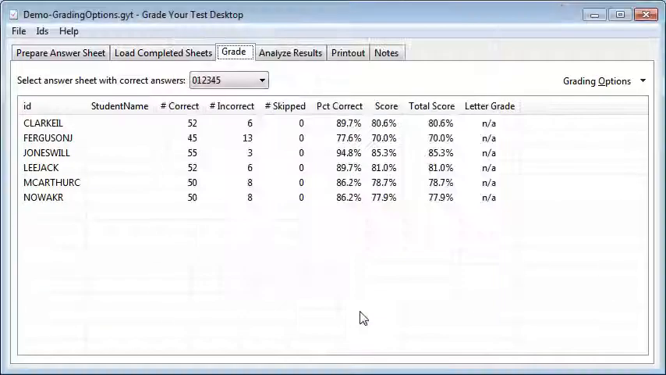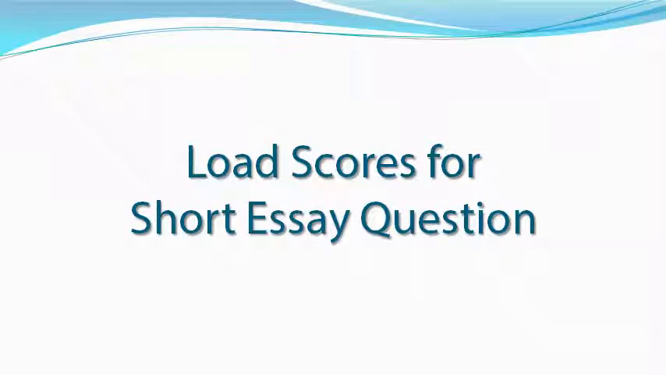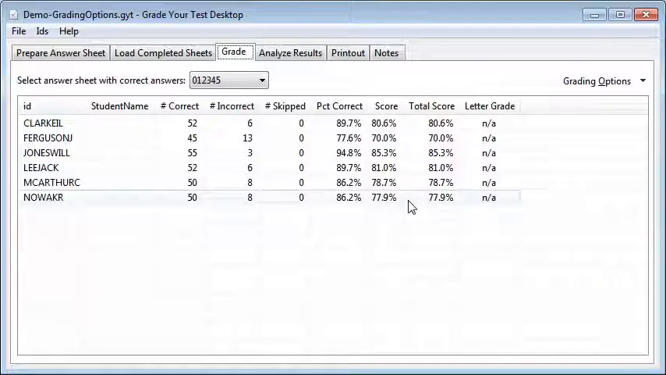Now we press OK. We can see that the percent correct column shows the same values, but the values in the score and total score columns are adjusted according to our scoring instructions. Next thing we want to do is to load our student scores for a short essay question. Our essay question is valued at 10% of the total.